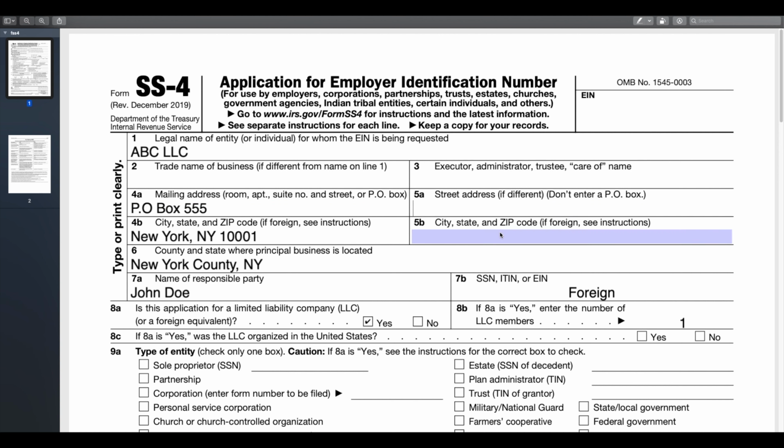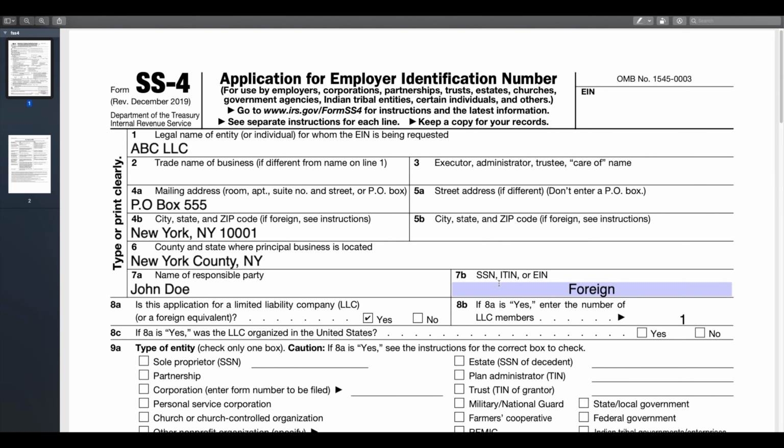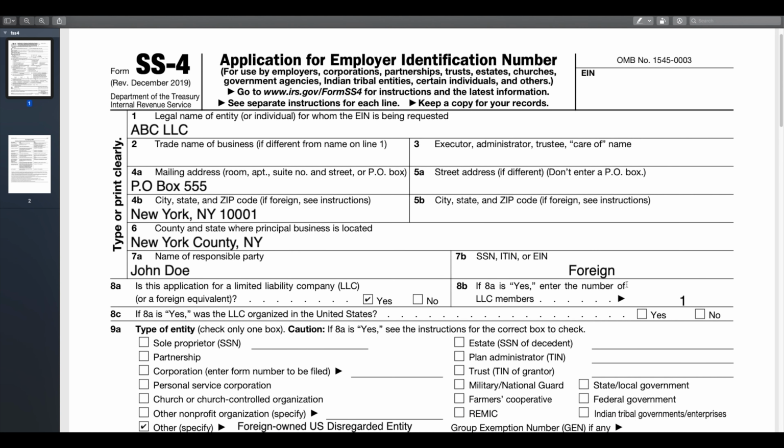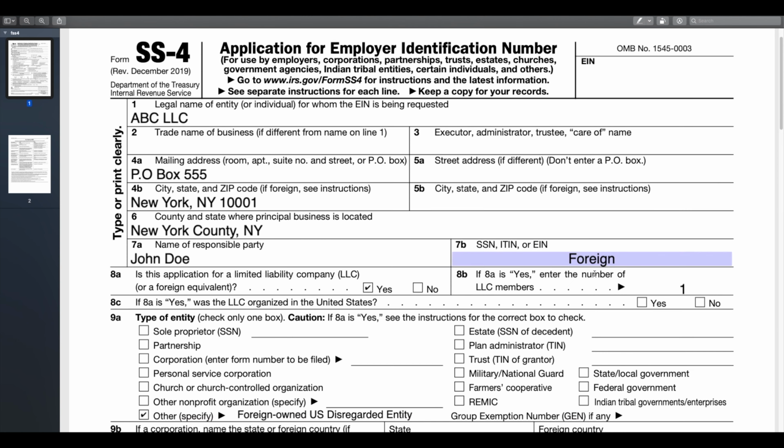If you want to give your foreign address, you can enter it on lines 5a and 5b. Line 6 is the county and the state where the company, ABC LLC, is registered. In our case you enter it as New York County. Line 7a is the name of the responsible party, who is the person who owns the company in the US. The IRS wants to know who the real owner of this company is, so you have to enter it over here. Line 7b would be your SSN, ITIN, or EIN. Our taxpayer is a foreign national, so he doesn't have any, so we're going to enter as foreign.